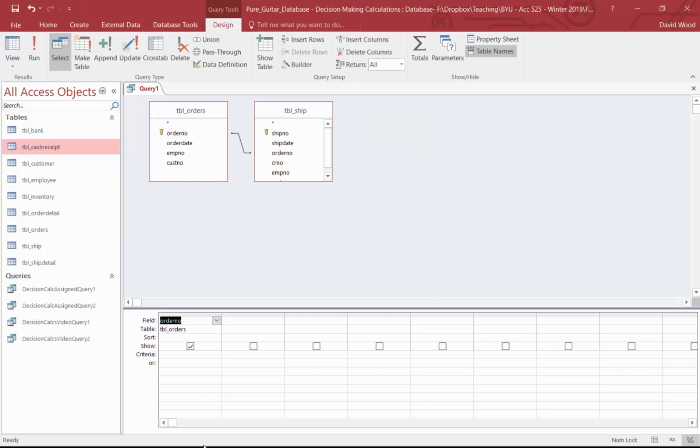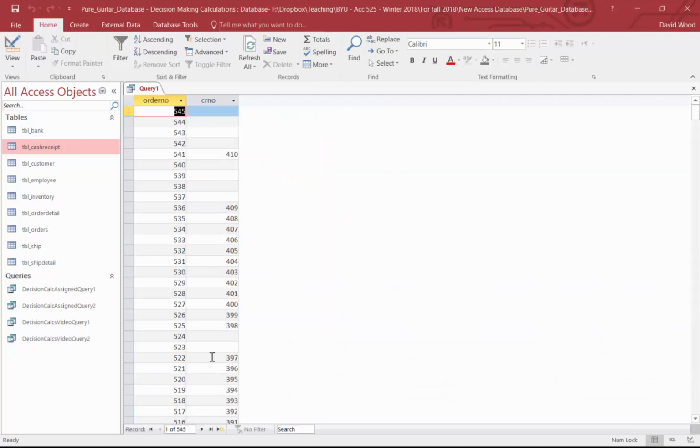So the first thing we need to do is, what do we need to know? Well, we needed order number, and we needed to sort that descending. So I'll go ahead and fix that. We also need the CRNO, and then we need this variable called status. So if I run this, you can see I get 545 records. And notice the CRNO is blank sometimes, and sometimes it's not.